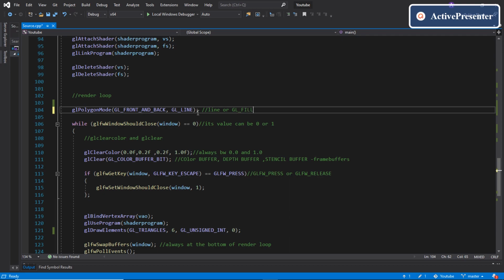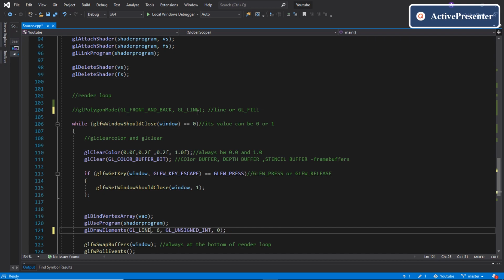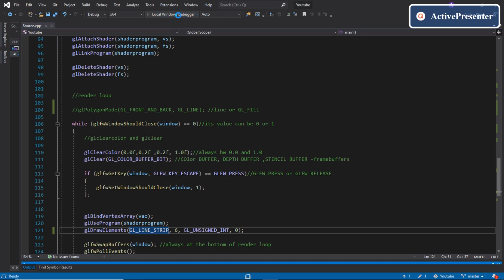If I specify GL fill, that is the default value, then our regular rectangle will be drawn. Okay. I want to clarify one thing: some of you might be thinking why we need this fancy function when we can just change the primitive to a GL line. So let's see, does the effect remain the same or do we get a different output? Here we'll write the primitive of line, that is GL line strip. So let's see what happens to the output.